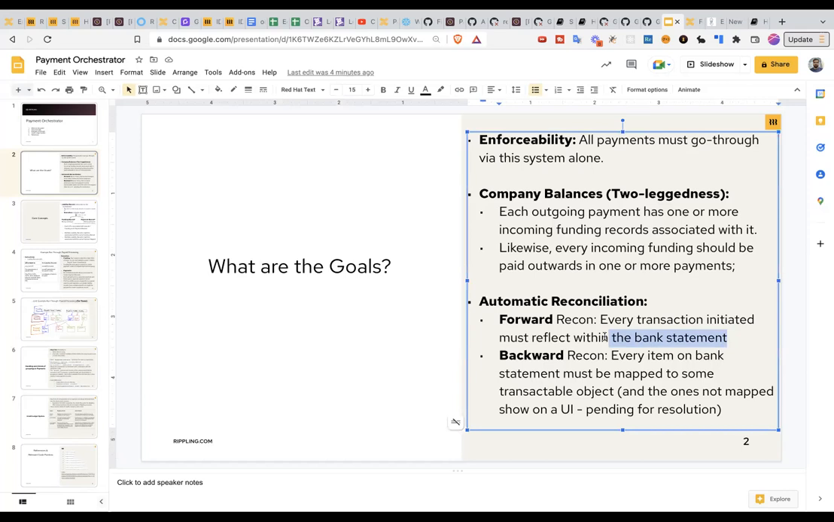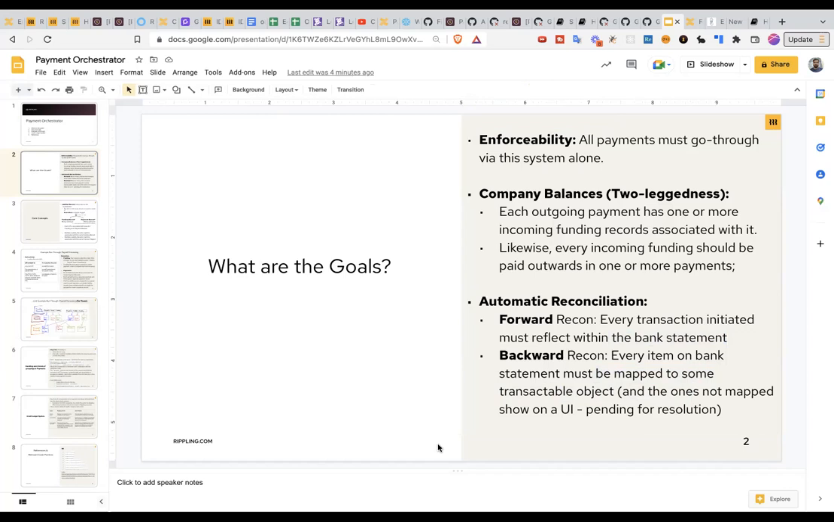And another one is backward reconciliation. So every item that appears on the bank statement must be mapped to a certain transactable object inside of our system. So basically, maybe our bank statement has more line items than the transactions we initiated. Then this can be immediately flagged as a malicious transaction or whatever, and slowly we can try to reduce these malicious transactions, which are transactions flowing outside of the system. The primary goal is that the system should provide an entire overview of the things going on inside of Rippling money-wise.